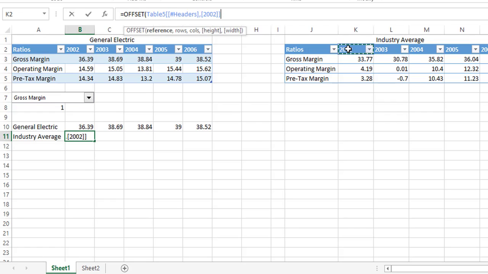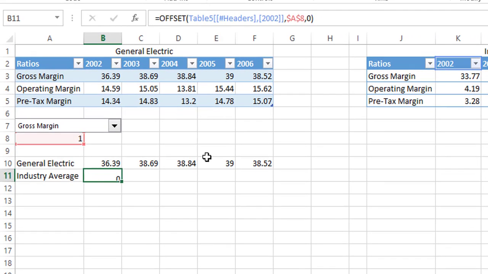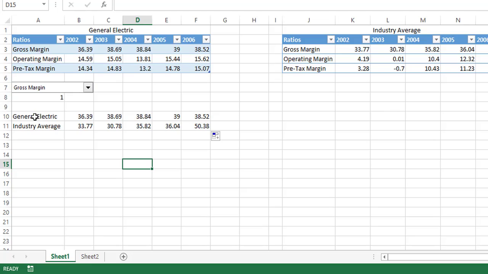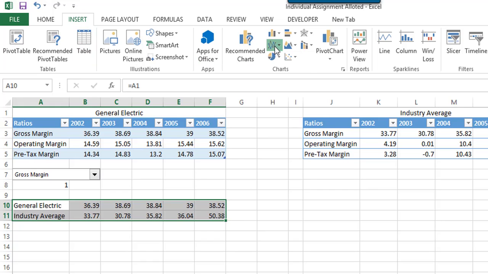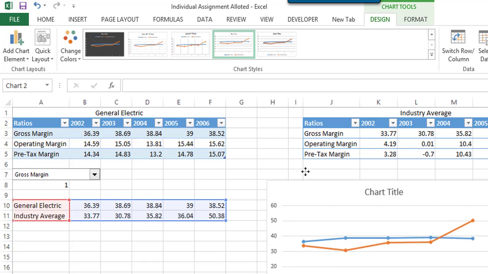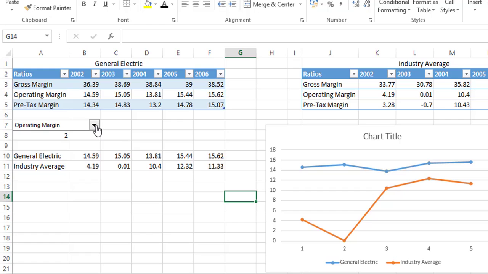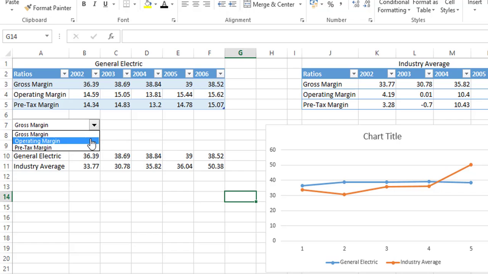We are going to use the same function for getting industry average as well. Reference, rows, we are going to once again select cell A8 and freeze it. For columns 0, close the bracket, enter. We got the data, and now we are going to drag it. Let's create a line chart for this data. So this is our line chart, and as you can see, it changes as we change the data in the combo box or in the drop down list.